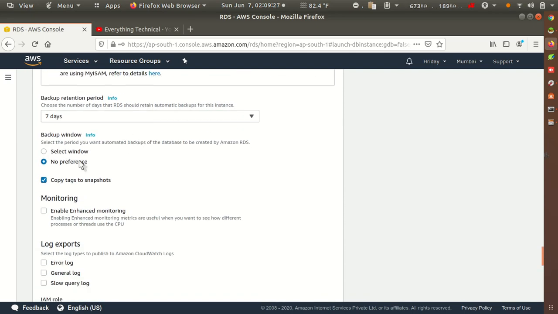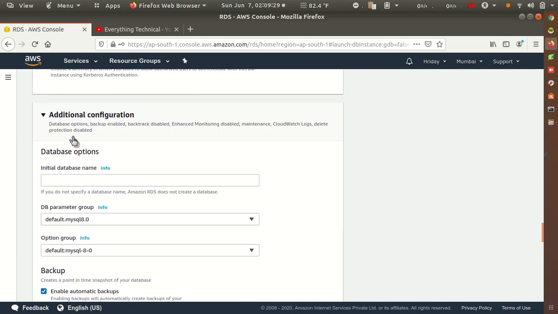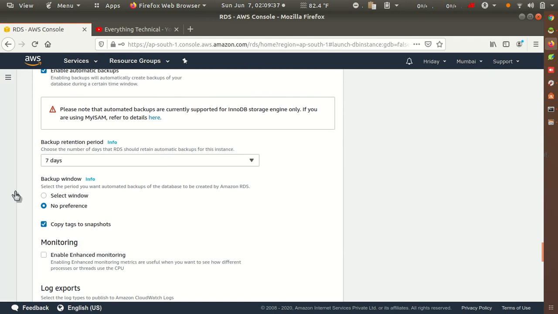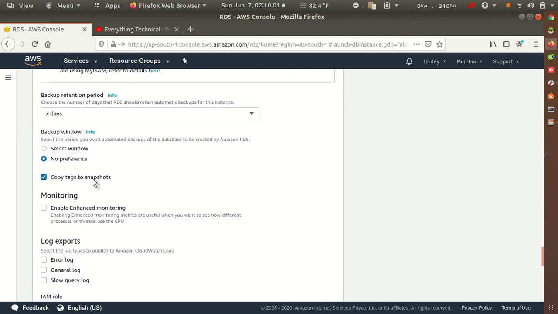In additional configuration you will get the details of scheduling the backup and retaining the backup: it will create a snapshot, and that snapshot will be retained for how many days. If you select 7 days, the last 7 days of snapshots will be in this AWS RDS side, but anything older than 7 days will get deleted. All these things you can select from here.